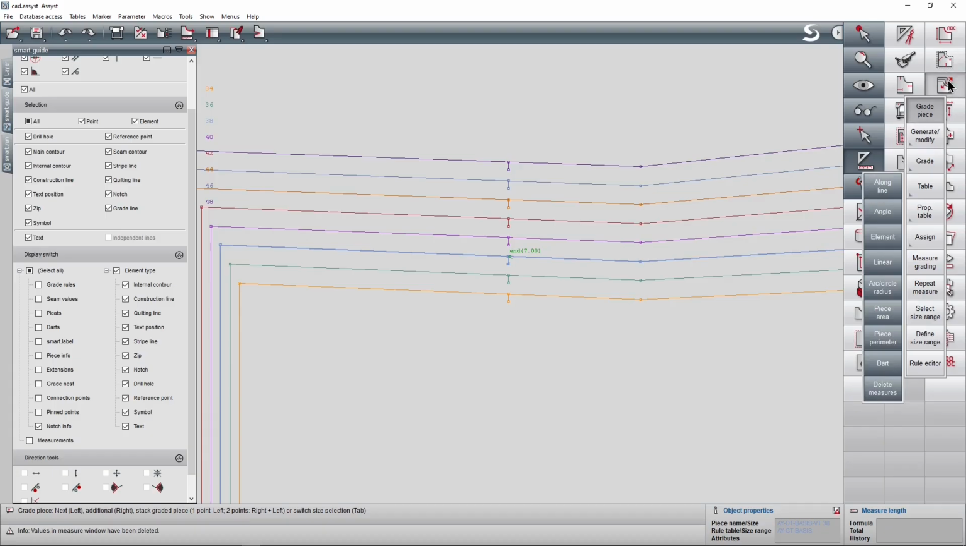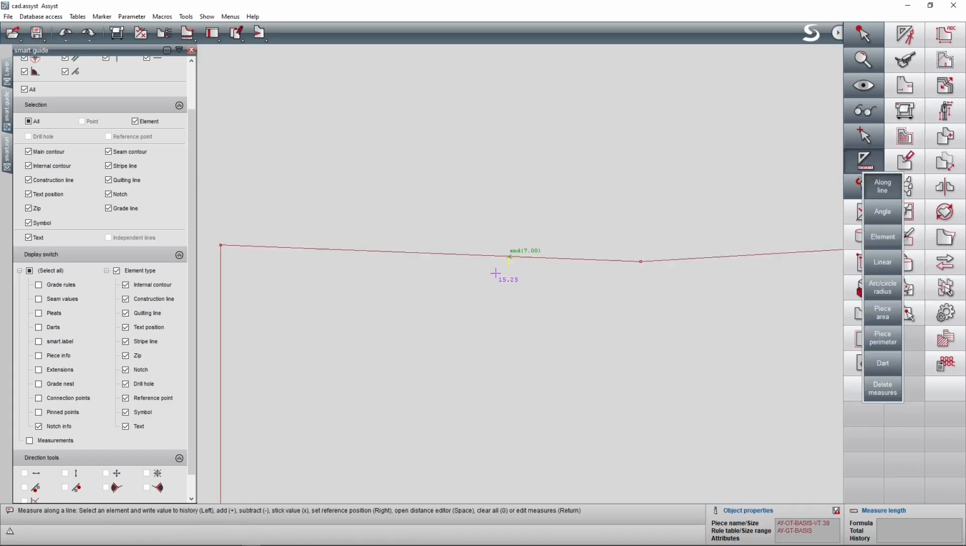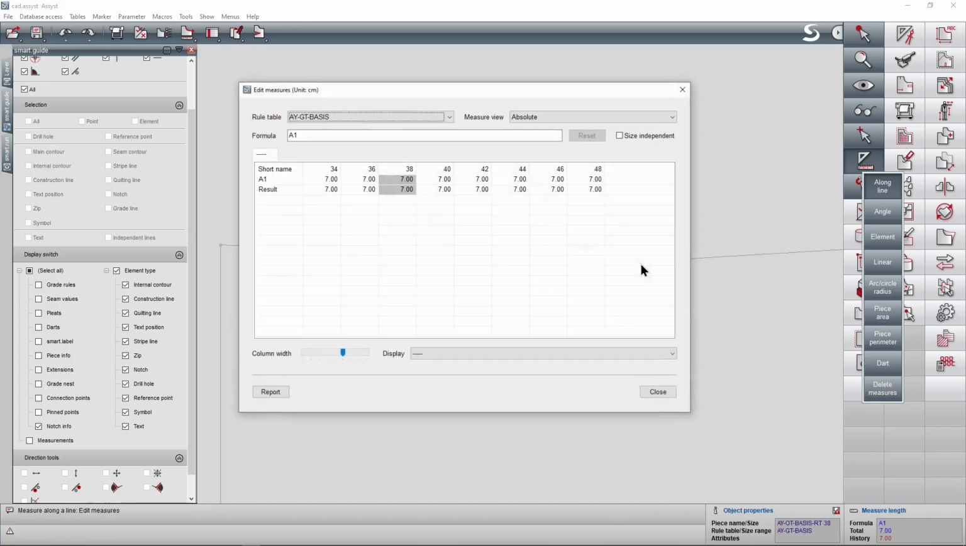And if I take my measurement, you see it's always 7 centimeters from the end of the line.